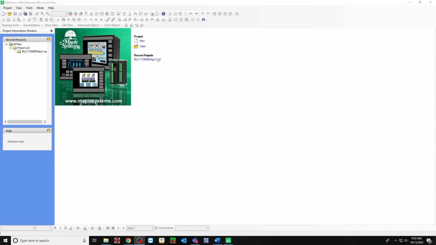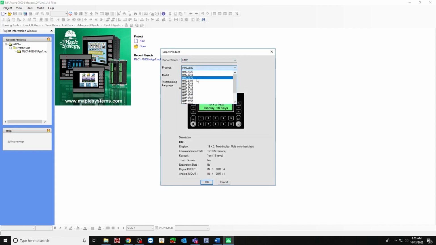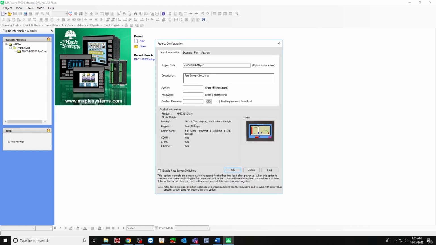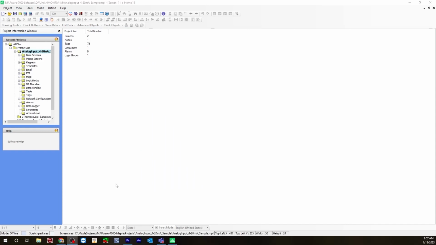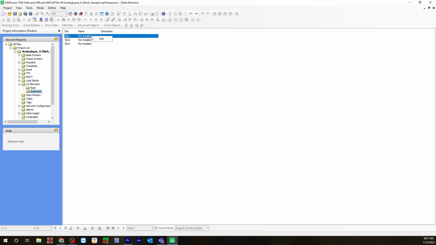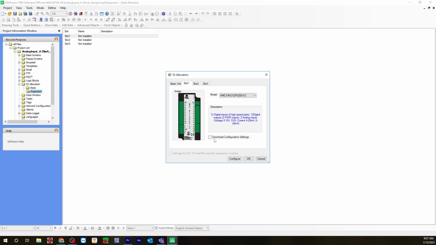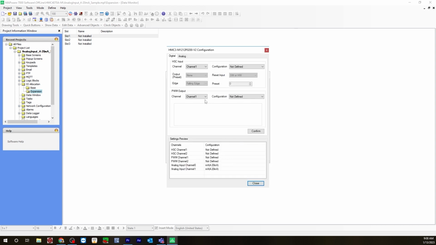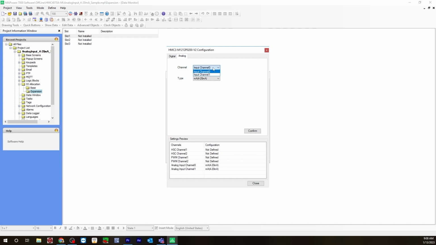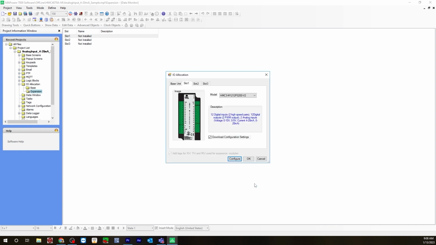Now let's get started. Go to New, HMC, HMC 4070, IEC language, hit OK, hit OK again. Now you can configure your I/O, so go to I/O allocation, expansion, slot 1, right click, hit edit. For model, we're going to select HMC3-M1212P0200-V2. Check off download configuration settings, hit configure, and under analog, we're going to select input channel 0 in this case, and type is going to be 4 to 20 milliamps. Now, by default, 4 to 20 milliamps is selected in analog input channel 0 and 1, so hit confirm, hit close, hit OK.